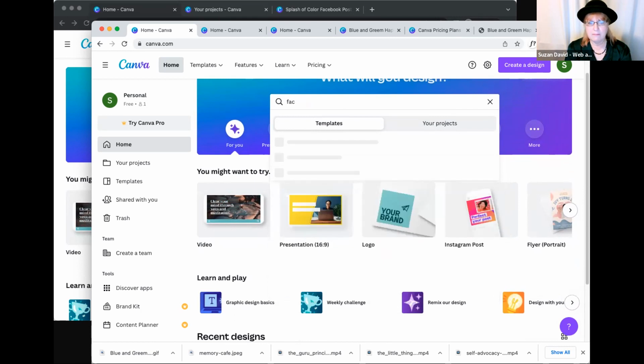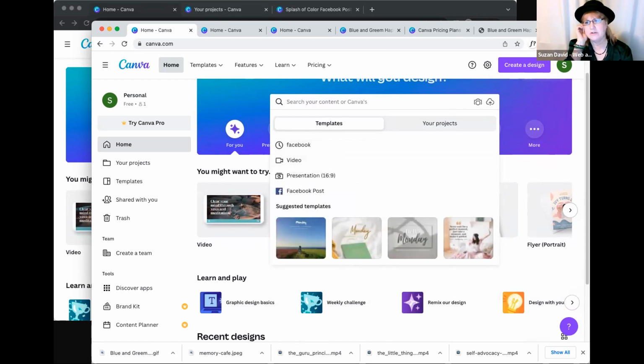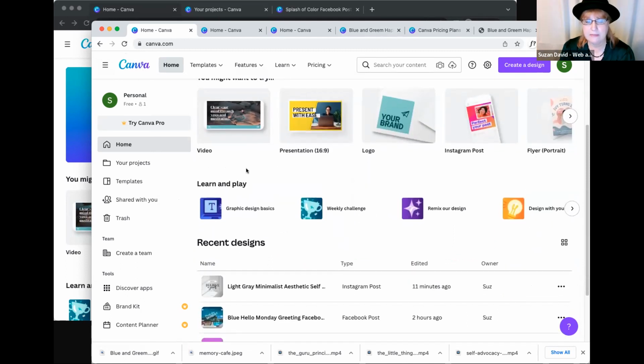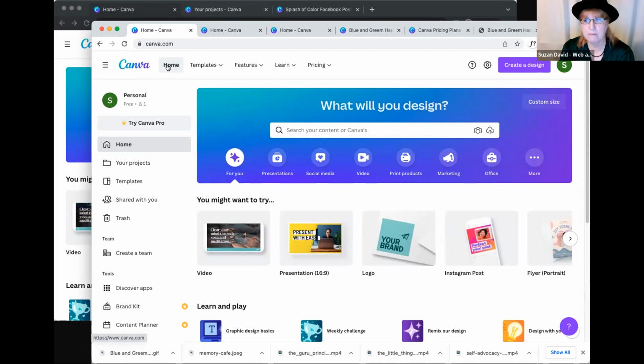Looky there. So pretty much anything you want to do, your search bar is your friend. And I always make sure I start over here with the main Canva. There are multiple menus in this, and that's what confused me the most, the multiple menus. But just start with the main one.